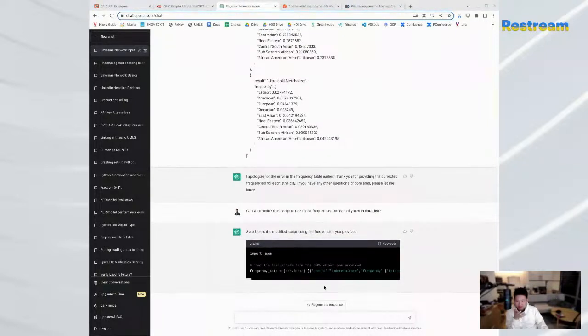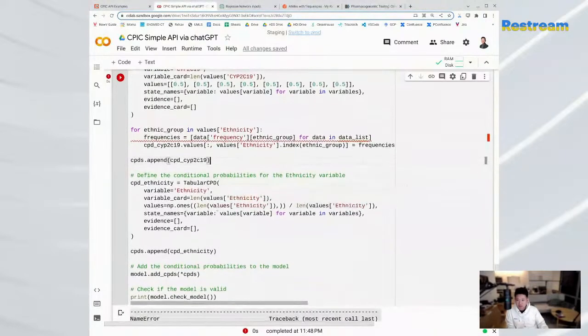I think it stops. Oh no, look at that. Load the frequencies from the JSON object you provided. This is super cool. Okay. JSON loads. Let's try this.